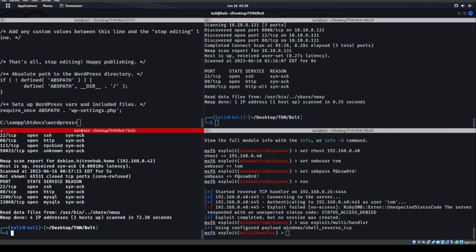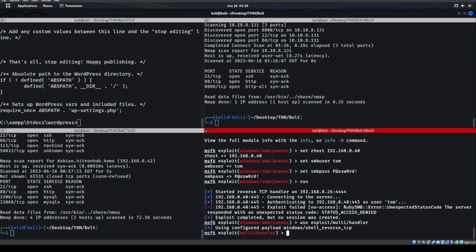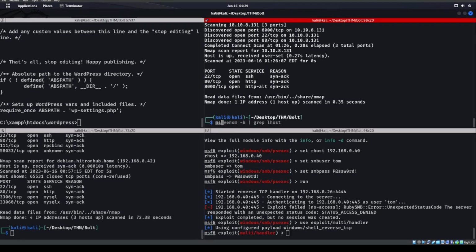All right, we are back. I also want to showcase something. When I took that break, I thought of something. Let's go ahead and make an MSFvenom file. Payload windows shell reverse TCP, sure. LHOST equals my LHOST here, right? LPORT equals, we'll say 443, okay? And we'll make it an executable, and we'll call that shell.exe.